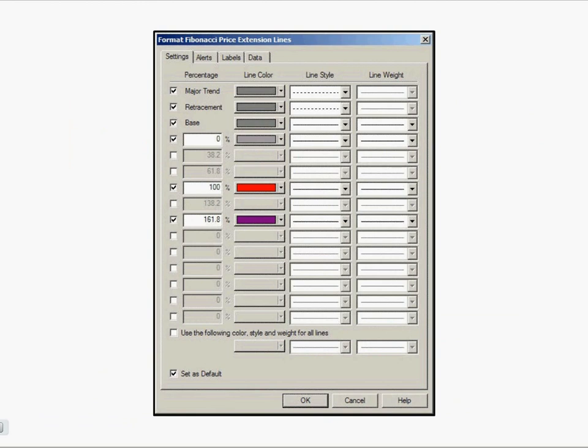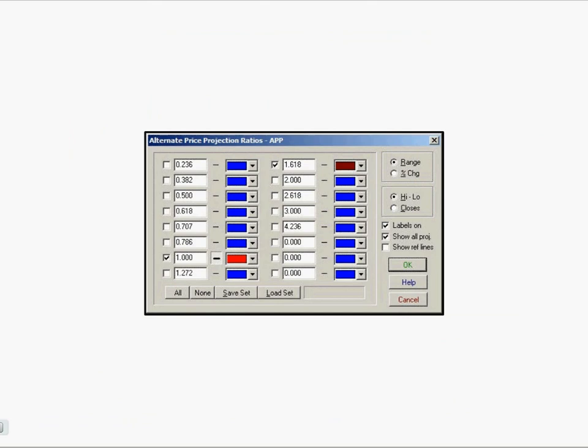More often than not, though, I do not use the 1618 for projections. I'm mostly using the 100% projection. It's the same thing as a measured move, and it's what I call symmetry. All right, as far as the dynamic trader program, what I do is I use, again, just the APP tool, alternate price projection, and it allows me to use 3 points, and I'll use the 100% and occasionally the 1.618.